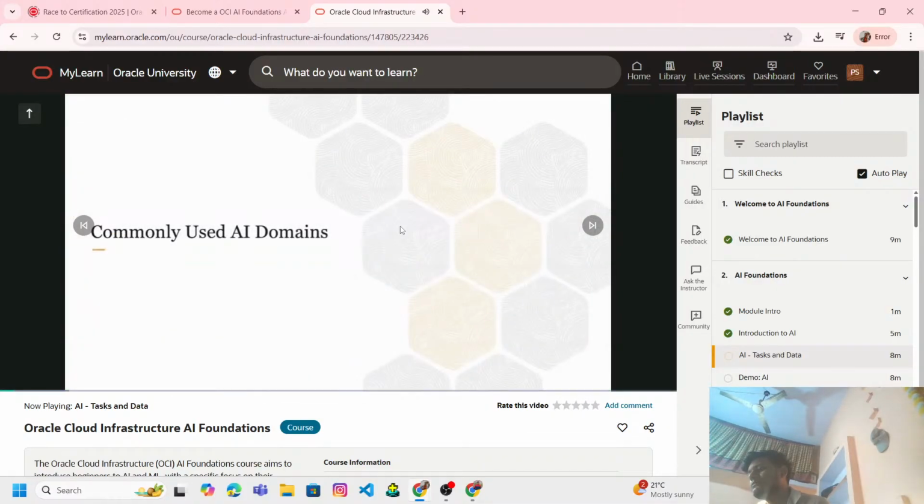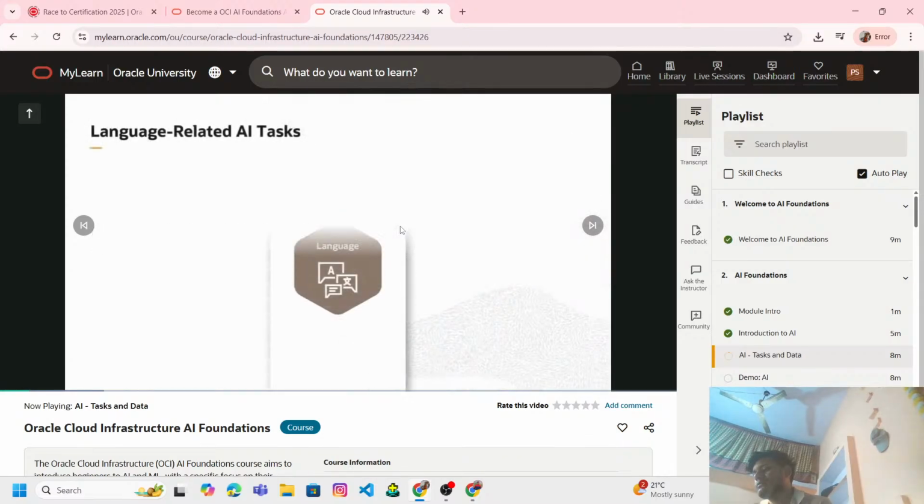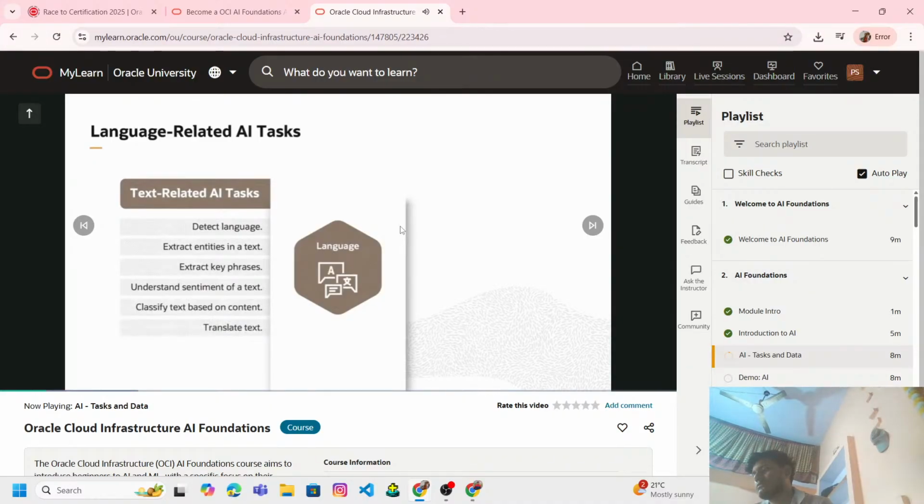Let's focus on AI tasks and data pertaining to these three AI domains. We have language, audio and speech, and vision. Let's begin with language tasks. Language related AI tasks can be text related or generative AI. Text related AI tasks use text as input, and the output can vary depending on the task. Some examples include detecting language, extracting entities in a text, or extracting key phrases, and so on.